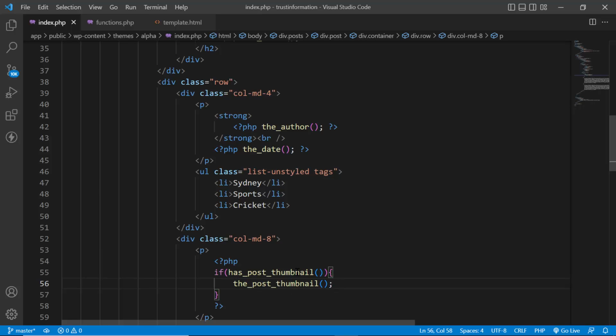If has post thumbnail, that means if you have any post thumbnail, then the post thumbnail will appear here. Inside this you can write the size, whatever size you wanna see your image as in your post. So you can say what type of size you wanna show for your post. If it's empty, it's not gonna be a problem. You can write the size of your image. For example, I am going to give it large. You can give it thumbnail, medium, small, whatever you want.